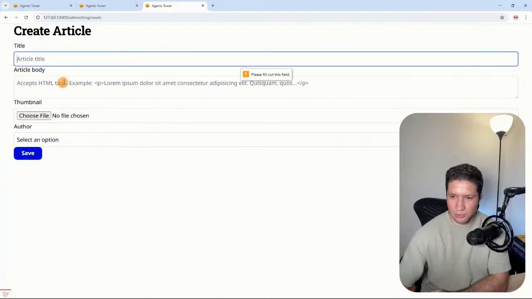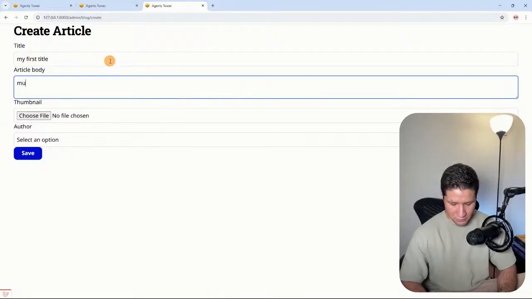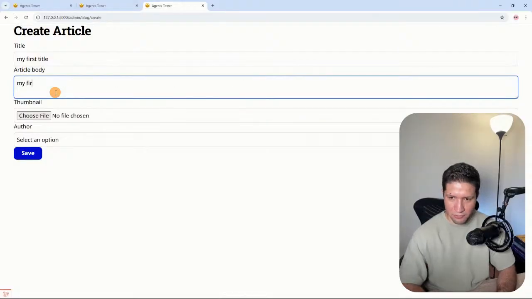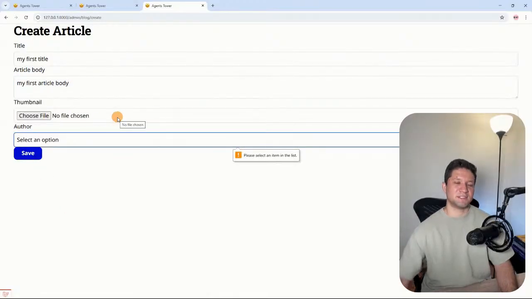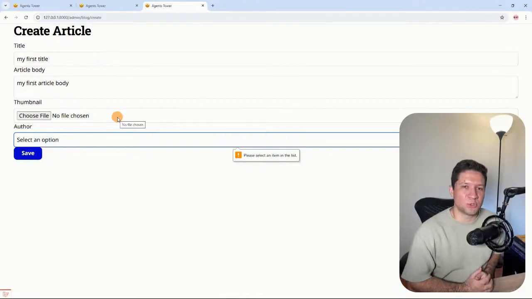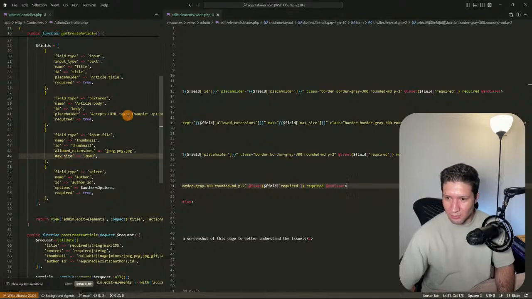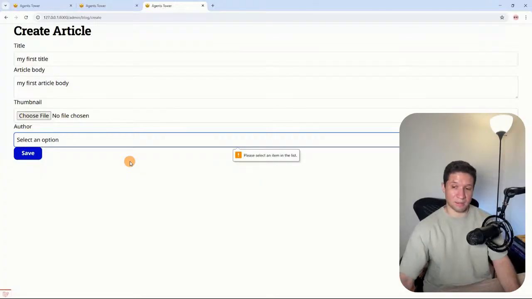And now it's still going to require this field, so I'm going to write my first title, and so this one's also going to be required, so it's going to be my first article body. And in here it's not going to require this. So I think it's a little bit better because I don't need to add the required tag on each one of these elements or values. Elements is an object.